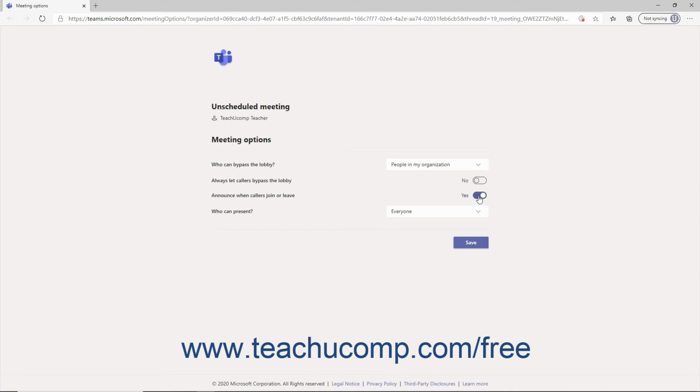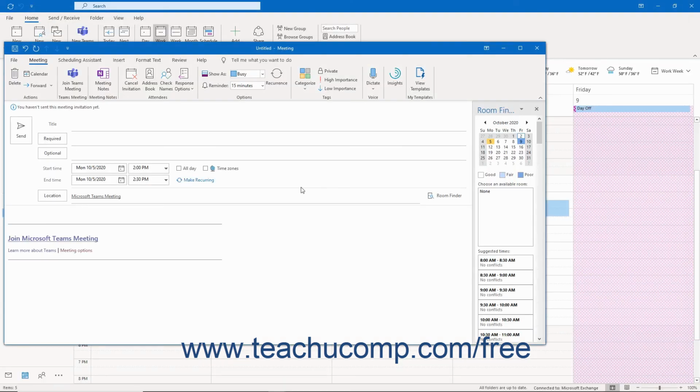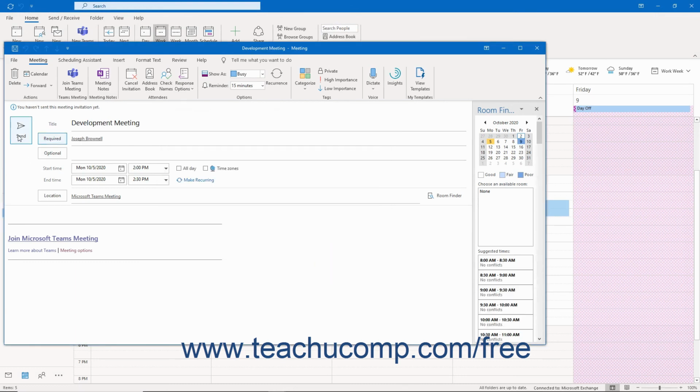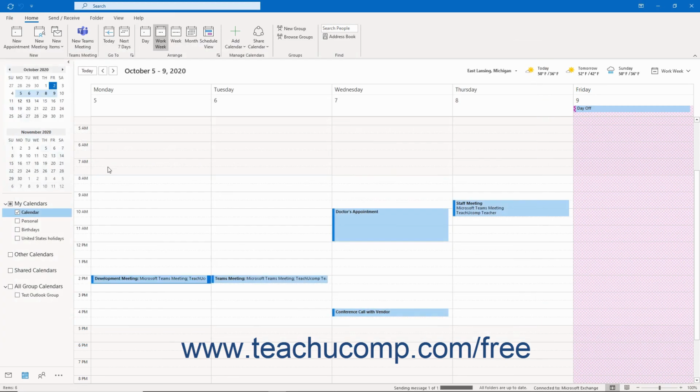To choose who can present during the team meeting, make a choice from the Who Can Present dropdown. Then click the Save button to save your choices. You can then close the web browser page. Then finish creating the meeting as normal. Then click the Send button in the meeting window to invite the attendees to your Teams meeting in Outlook.